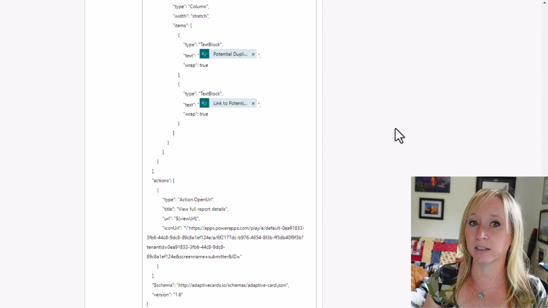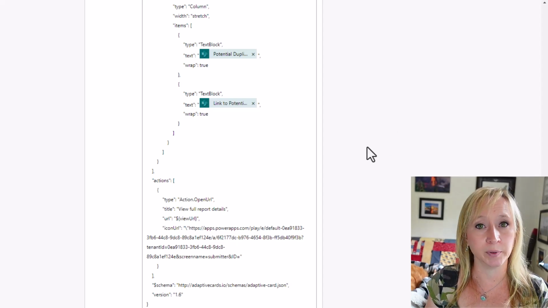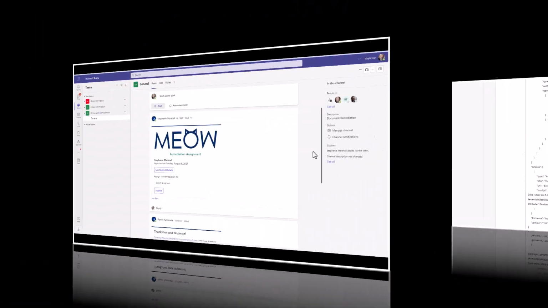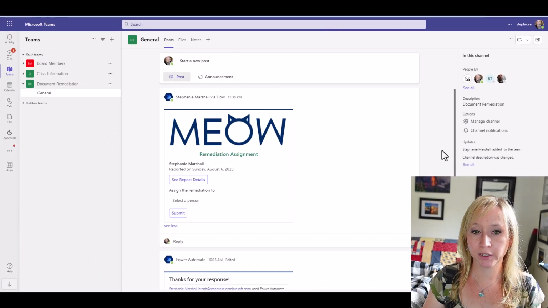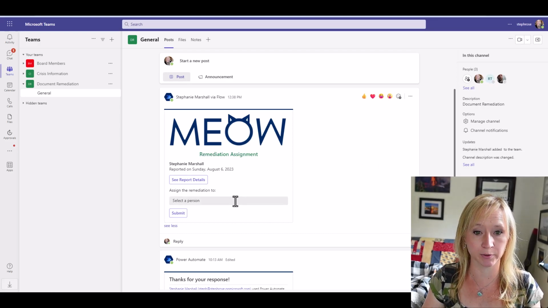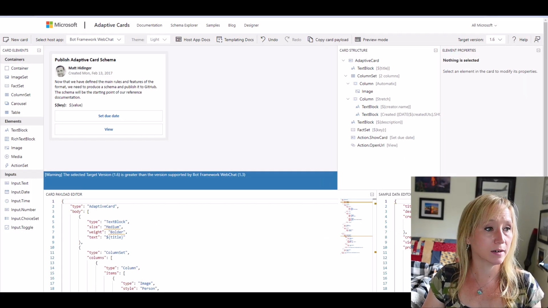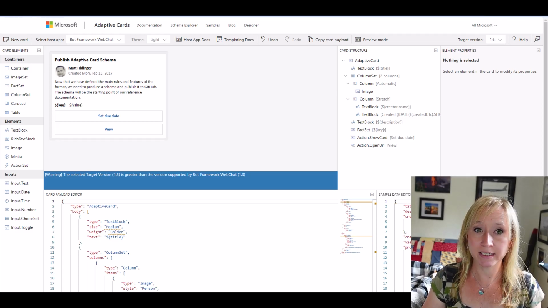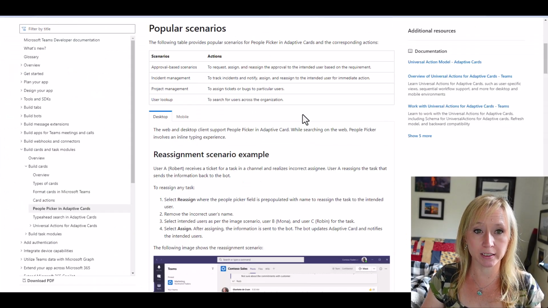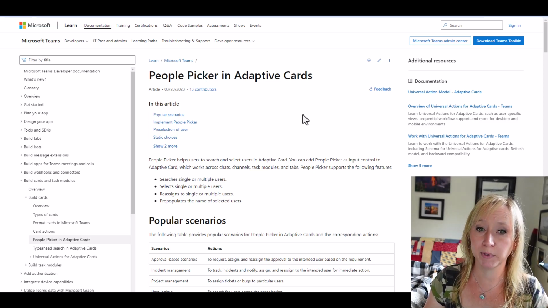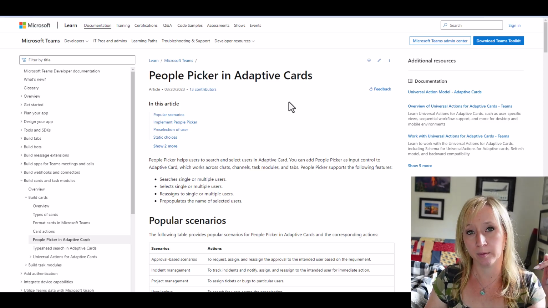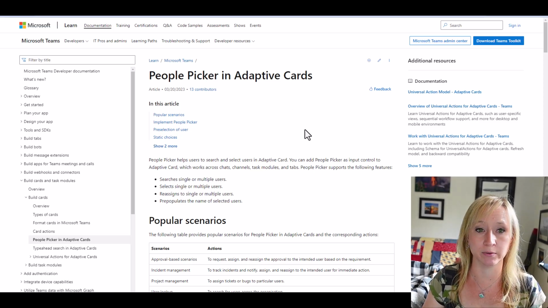Now, let's get into the more complicated step of doing a people picker in an adaptive card. Just as a refresher, here we have the Teams notification with the people picker. This is what we're going to create next. Luckily, Microsoft has made it very easy for us. They have a page specifically on people pickers in adaptive cards. I'll put the URL for this in the chat below as well.